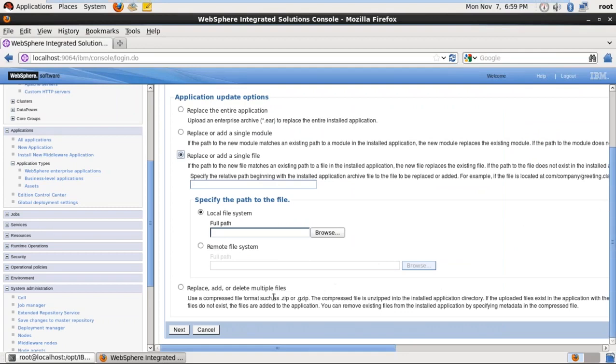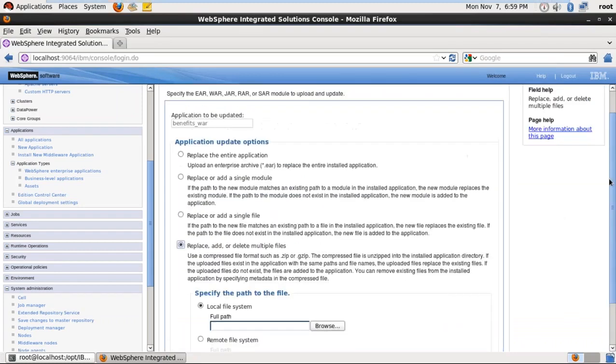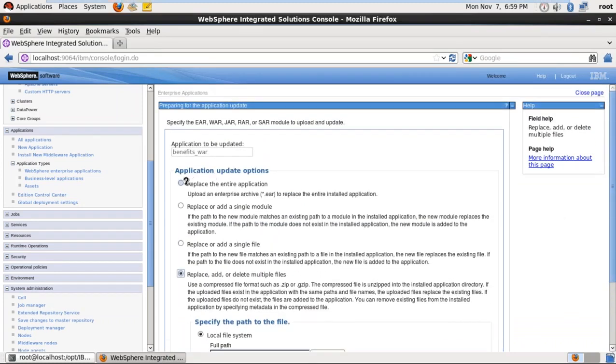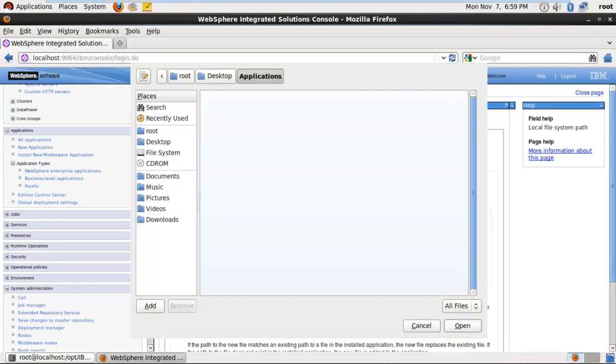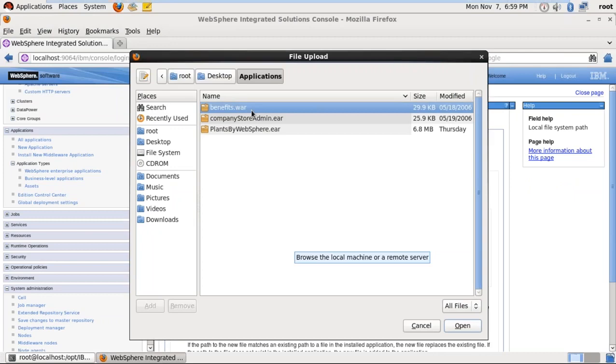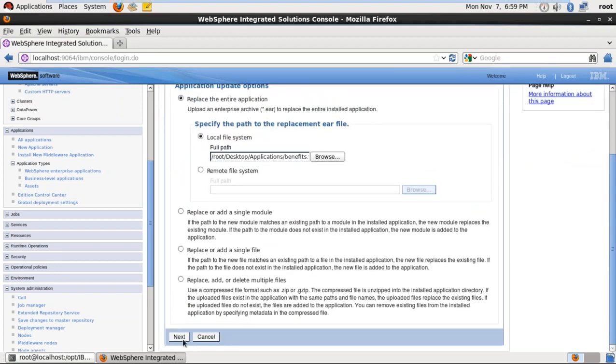And the fourth one is replace or delete multiple files. That means we can delete files from the deployed application also. This time I'm going with the entire application deployment because I don't have updated files. So go to this application, click on browse, select benefits.war, and click on next.